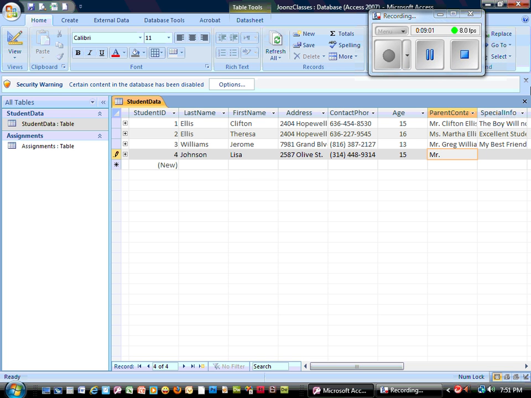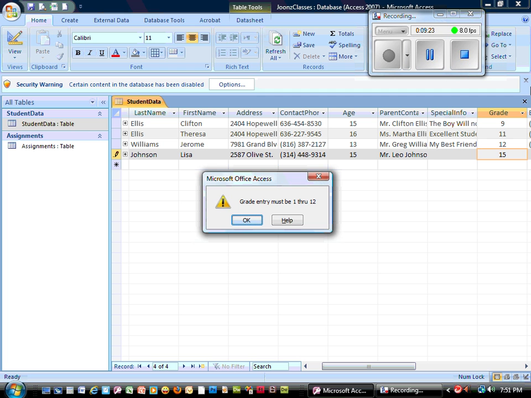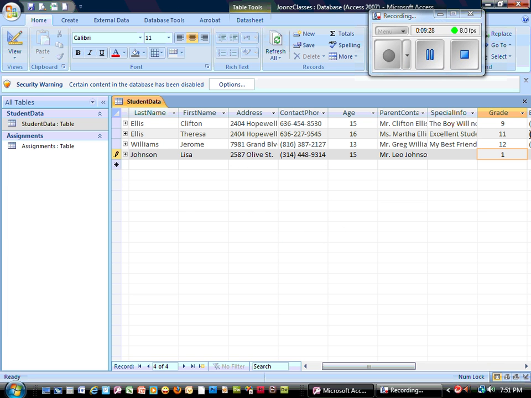Mr. Leo Johnson. No memo. Grade. Now, let's say she's in the 15th grade. Okay? And if you're in the 15th grade, that means you're in college. And it says grade entry must be 1 through 12. And so I need to change that if I'm going to go forward. I'll put her in the 10th grade. And these grades are not quite accurate.